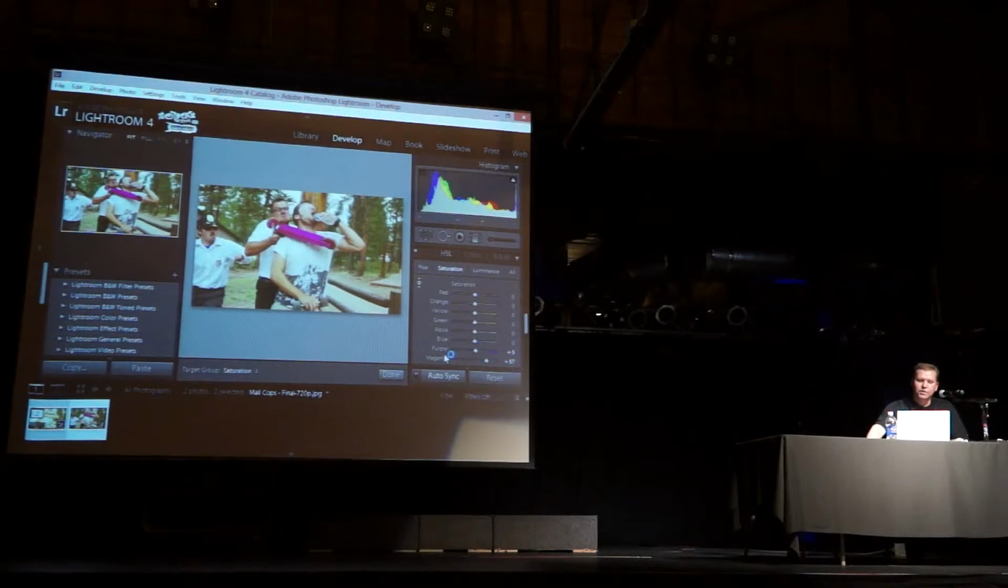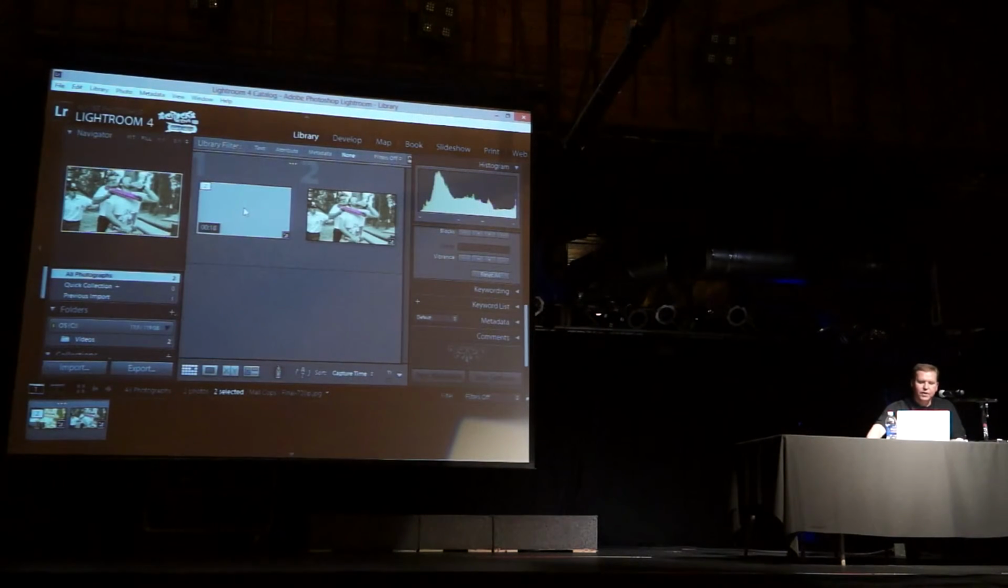So now what I'll do is go ahead and reset the purple and magenta, and take the saturation of all the other colors to -100. And as you'll see soon, the entire video will turn black and white except for our little pink scooter right there. And to show that it has affected the video, we can go back to the library module, and here's the video right here. So I'm going to go ahead and double click on it.